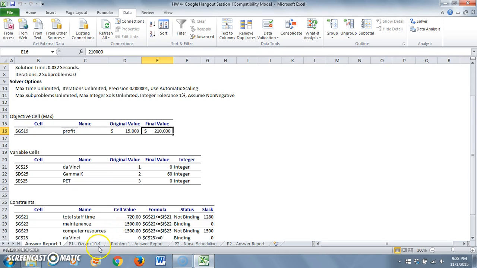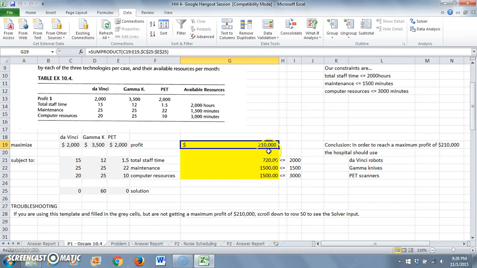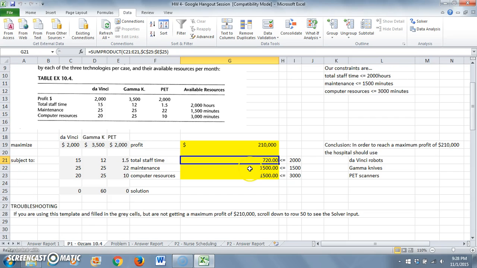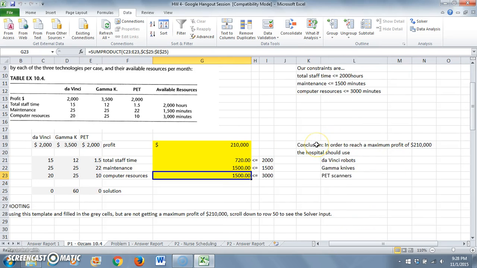So I'm just going to click back on our Excel sheet so you can see that. And it also meets all of the constraints, right? So you're only using 720 hours as total staff time, 1,500 minutes of maintenance, and then 1,500 minutes of computer resources. So then I'm just going to write out our conclusion. So in order to reach a maximum profit of 210,000, the hospital should use 0 robots, 60 Gamma knives, and 0 PET scanners.